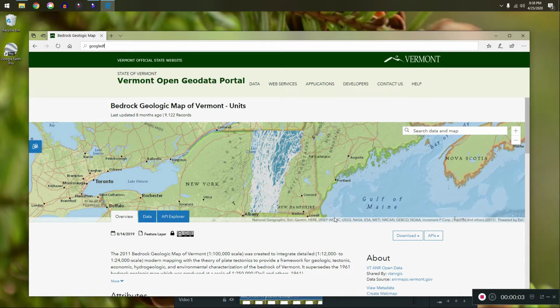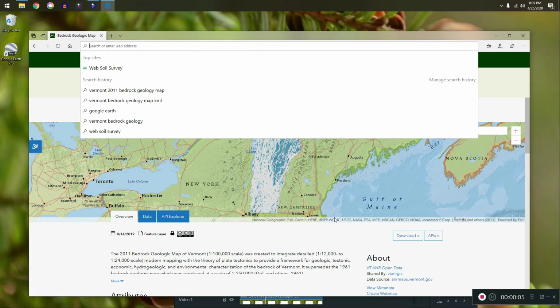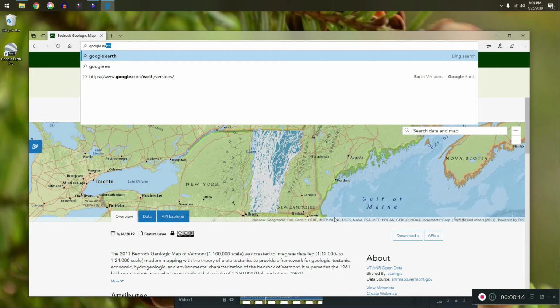Alright, hey there naturalists. I'm going to show you how to use Google Earth in order to upload the bedrock data that you'll need to figure out what kind of bedrock you have at your site for your final site analysis. So the first thing you have to do is download the software.